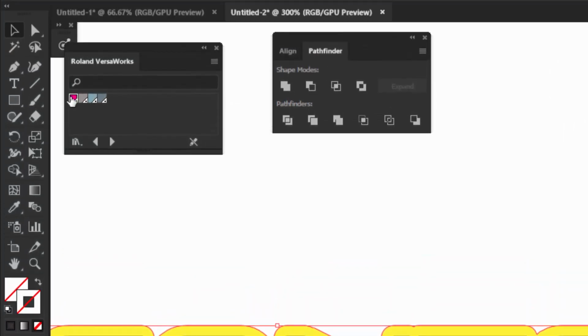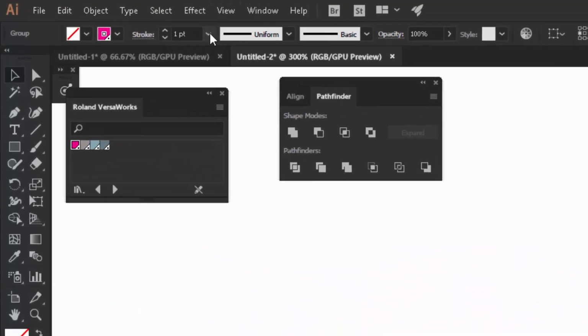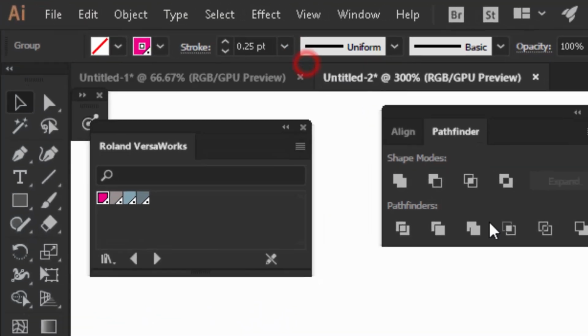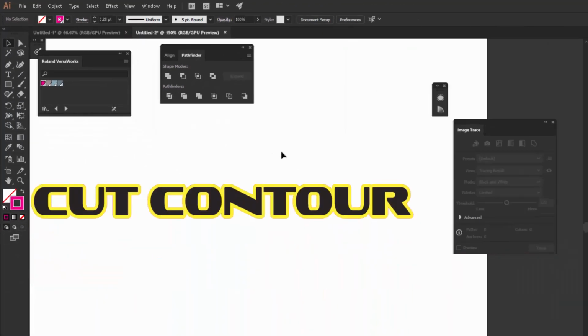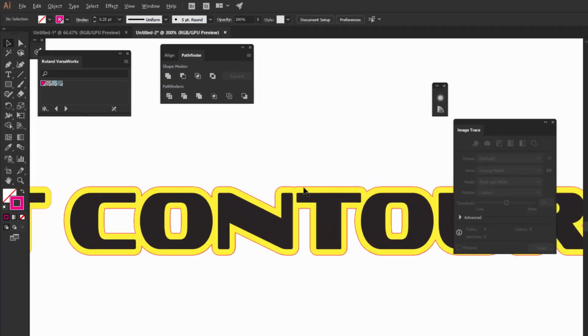I'm gonna pull in my cut contour color, which is that magenta color from the Roland Versaworks swatches. Just gotta double click on that. As you can see, it changed right here. And my stroke thickness is 0.25. And now you're technically done. It will go in there and it will recognize that.